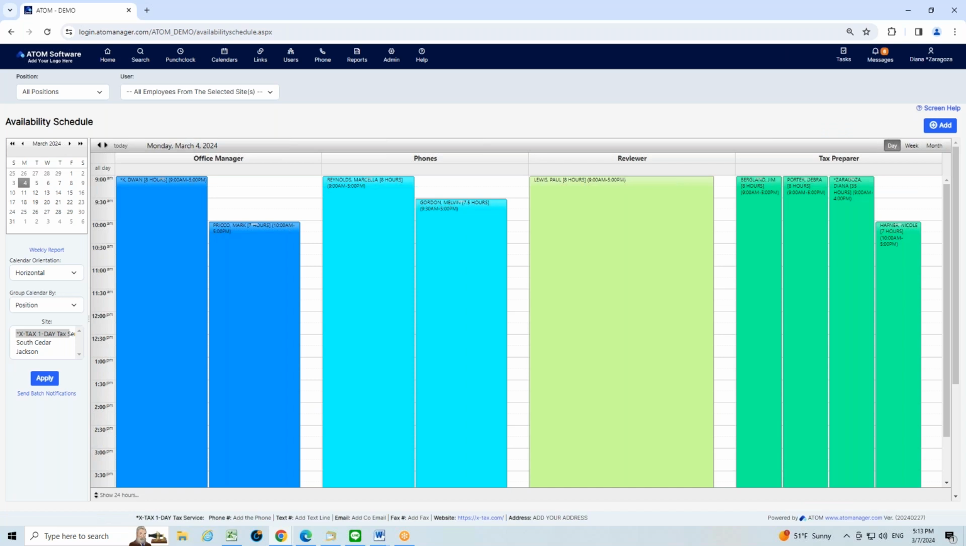There are ways to copy this calendar. There is two different ways. The first one, which is the main one, is we always ask and suggest that you make the availability schedule for a solid week, meaning Sunday through Saturday, to create everybody for a solid week.